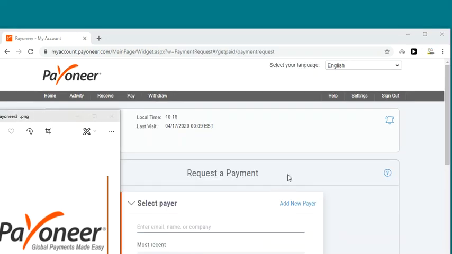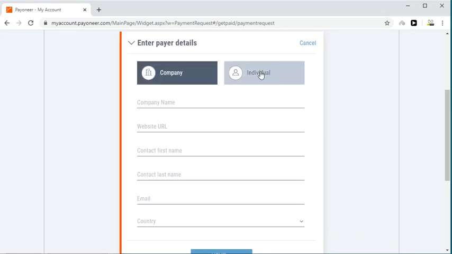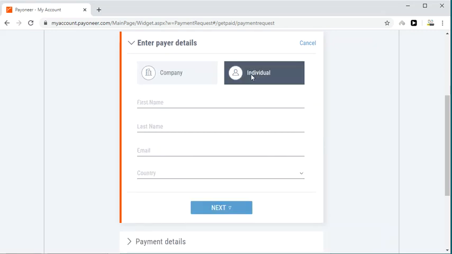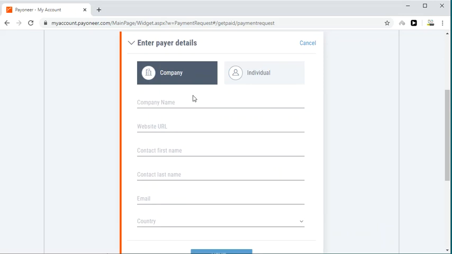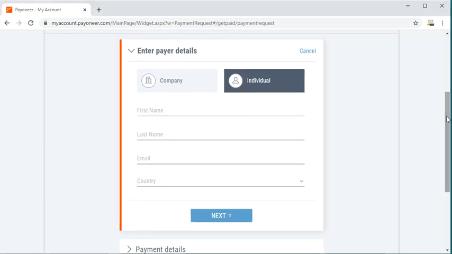Once you click on request a payment, they will take you to this page where you'll see your most recent requests under this most recent. If you're sending to someone new, you will need to click on add new payer. After clicking on add new payer, it will show two options, one company, the other is individual, meaning you can send a request to a company if you need to, or you can also send a payment request to an individual person. So here I'll show you the test by sending to an individual.